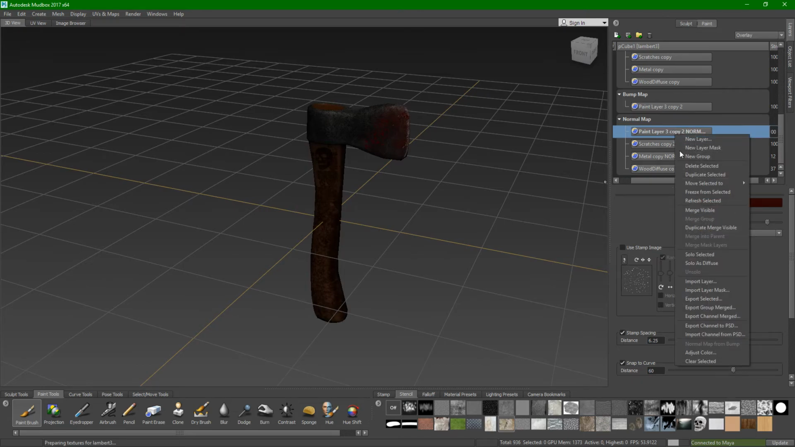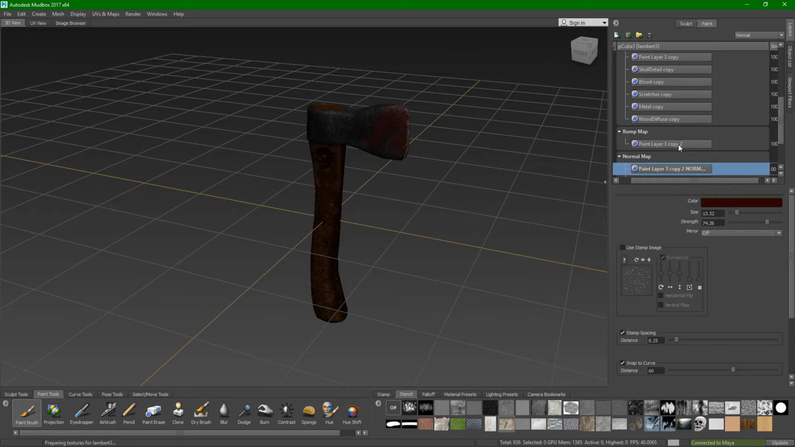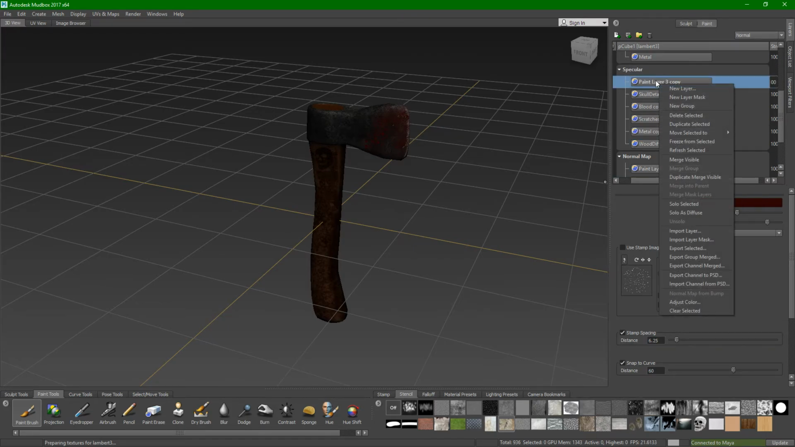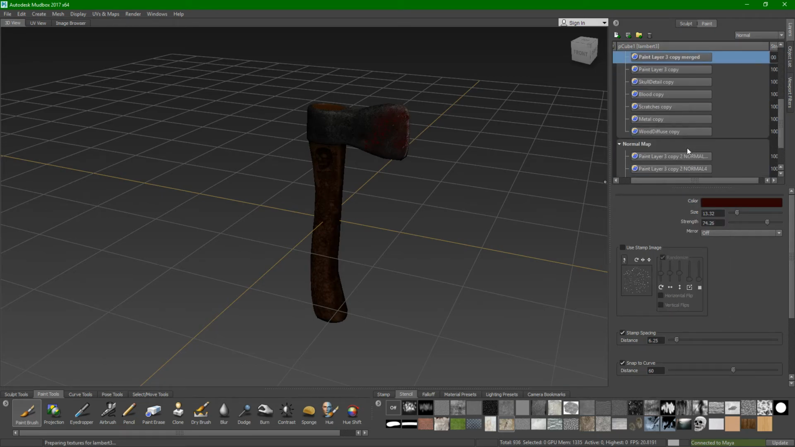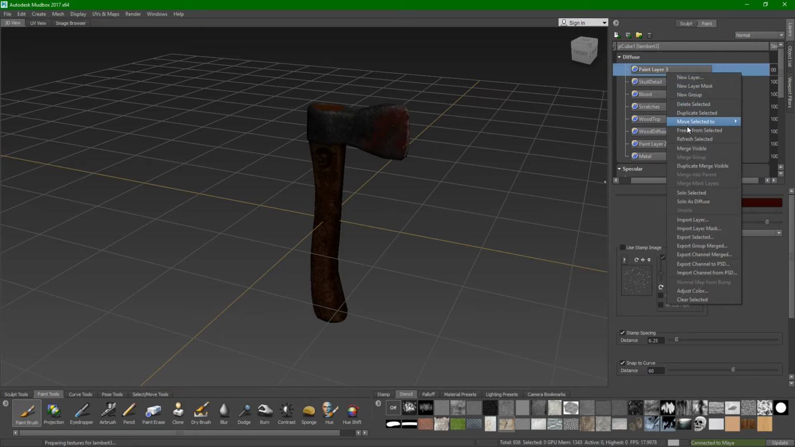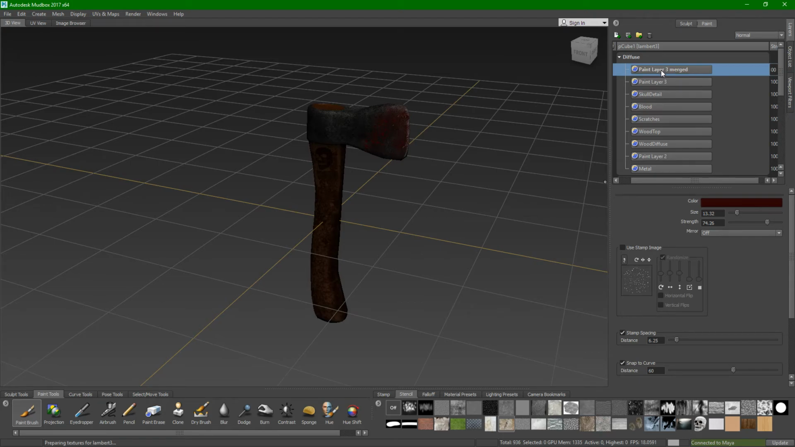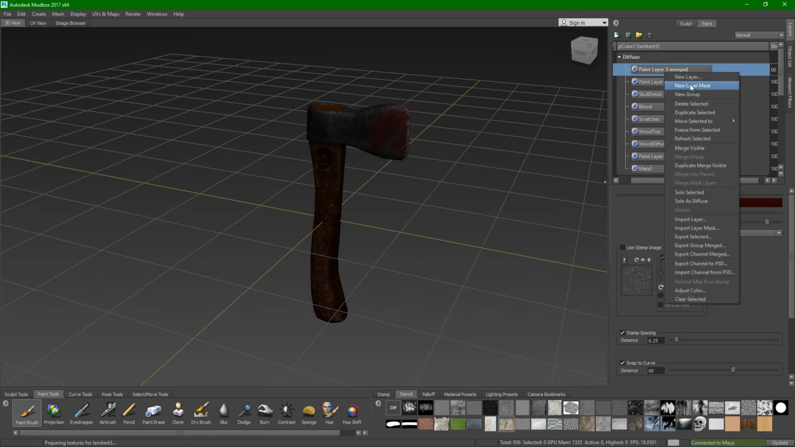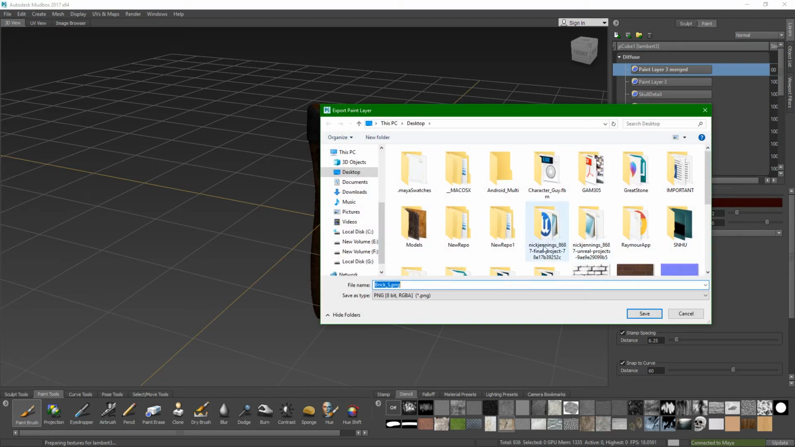Okay, so let's do duplicate merge visible. Let's delete you. Duplicate merge visible. And the same with this, duplicate merge visible. So now we can export selected.